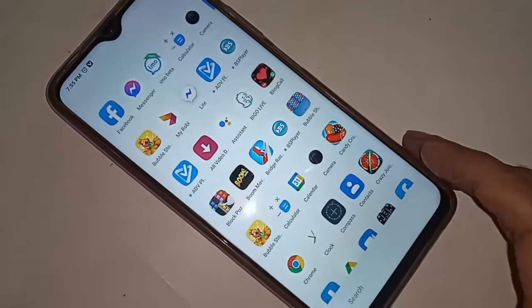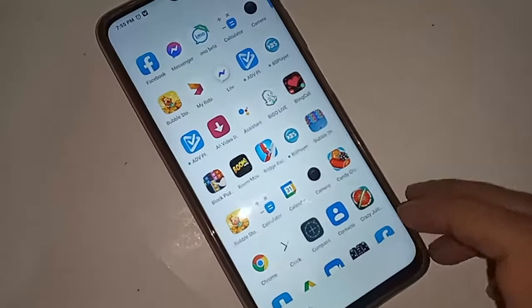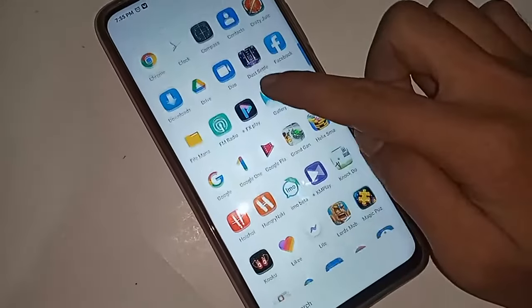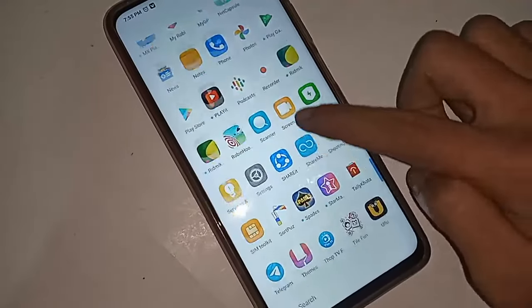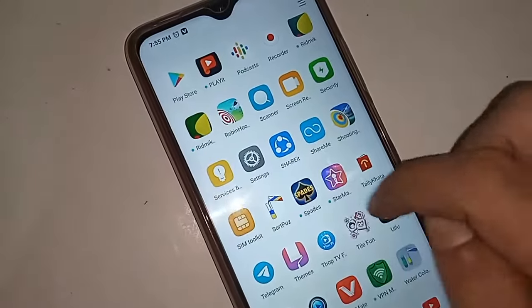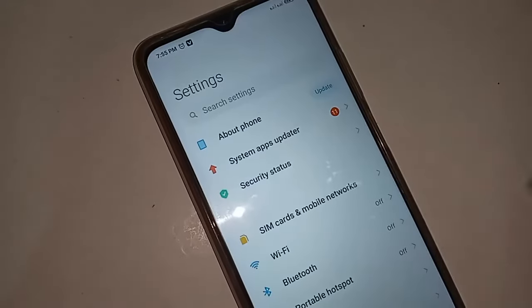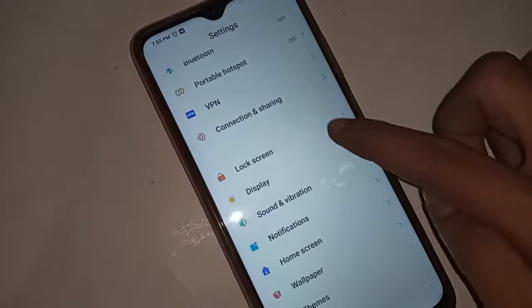For this, you have to unlock the phone in your hand first. After unlocking the phone, I have to find the option called settings from here. Then after clicking on settings, you will see it will be presented with many options from here. You need to find out the display option.